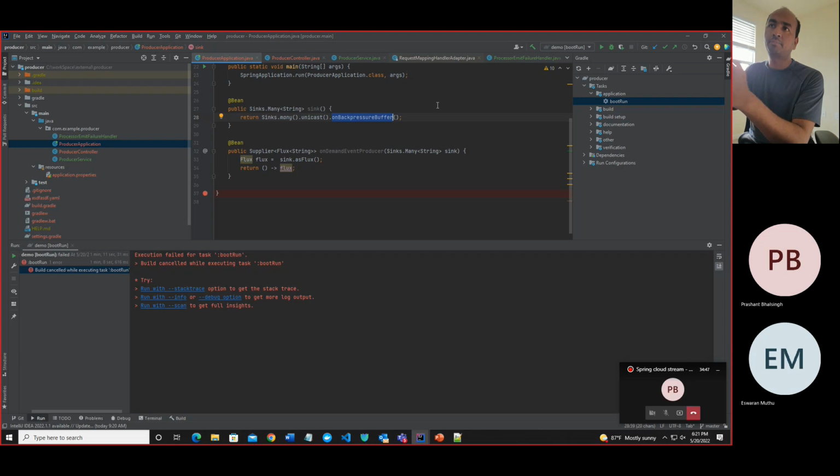And on the backpressure buffer, I think Prashant already described it. It's basically a communication from the consumer to the producer. The consumer can send a signal to the producer if it is throttling. If it is not able to take any more requests, it can signal the producer to slow down the production of events. And the same Sink is injected inside the on-demand event producer. All this method will do is return a Flux.